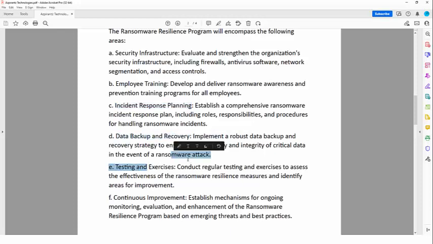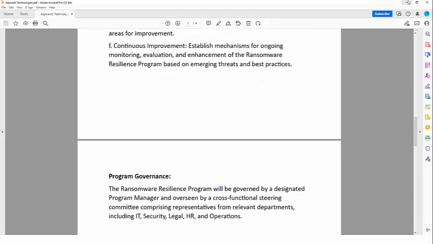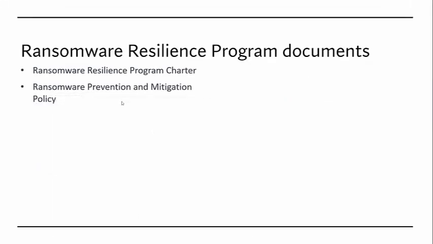So the objective of the program charter is to give you an idea about how the ransomware resilience program is going to work in the company. We need to have a dedicated policy. We need to have an incident response plan, and even your existing plan can be part of this repository. When you're talking about your incident response plan, this plan outlines the procedures to be followed in the event of a ransomware incident. It defines the roles, responsibilities, and communication, and it talks about the steps for containment.